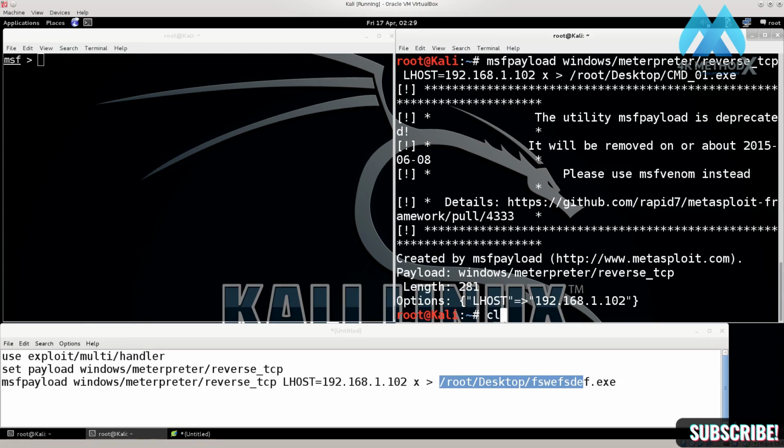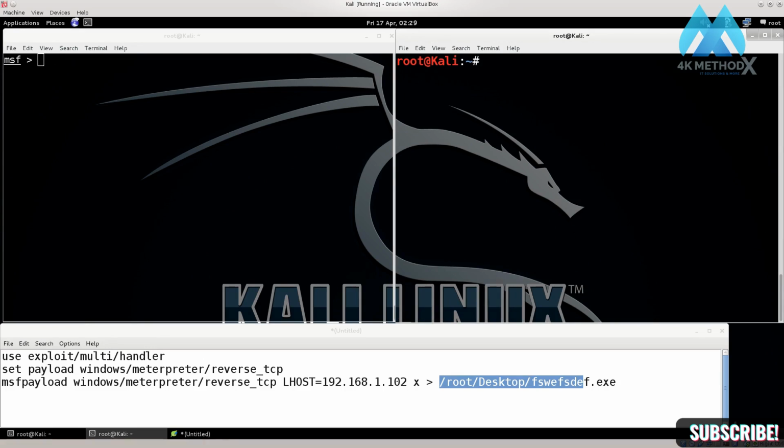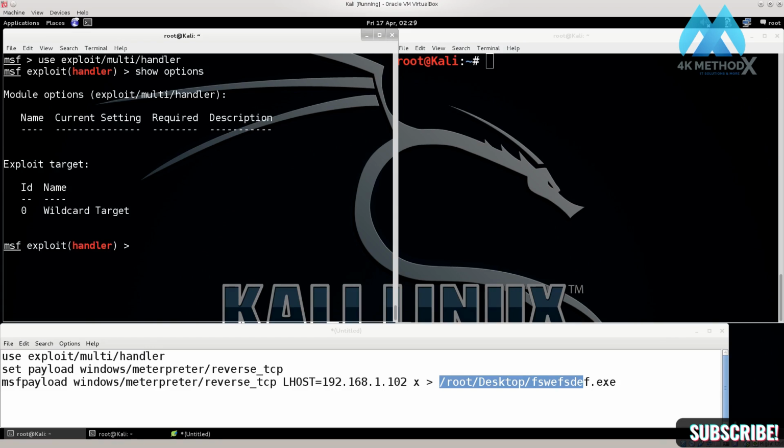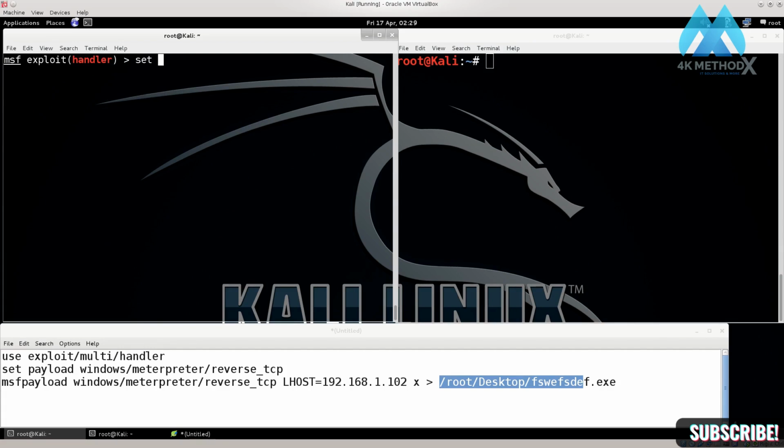I'm going to clear the screen because I don't think we're going to be needing it anymore. Here, I'm going to type in use. The tab option is supported here, so you can finish your commands with tab. Multi-handler. Press enter. And then you can type in show options. This is going to show you the options for it, but not much here. Clear. Set payload, windows.